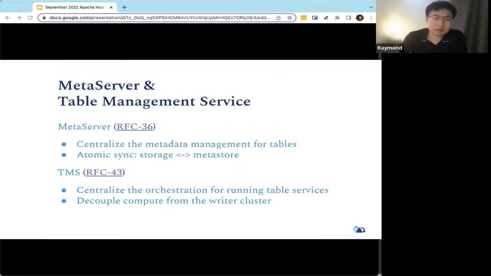MetaServer also has advantages in ensuring the atomicity of sync operations between data lake tables on storage and the tables in the MetaStore. On the TMS, it also has a capability to allow users to decouple compute resources from the data ingestion pipeline, as in async running table services such as compaction, clustering, and so on. Those jobs can then be optimized separately based on the workload pattern. In the remainder of my part, I will dive deep into the internal design of these two components.